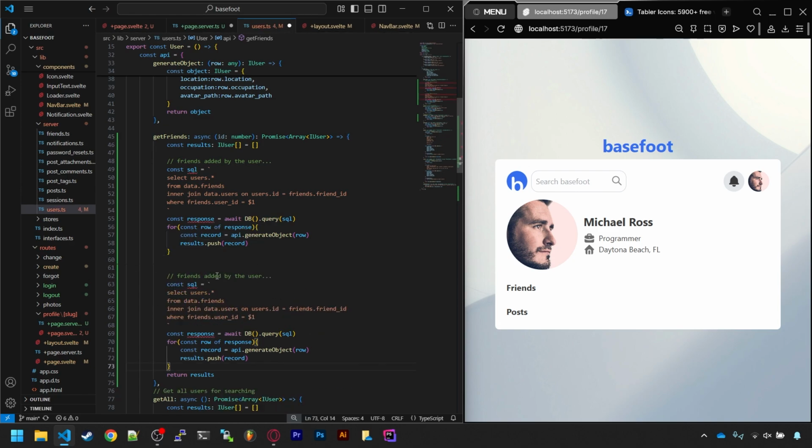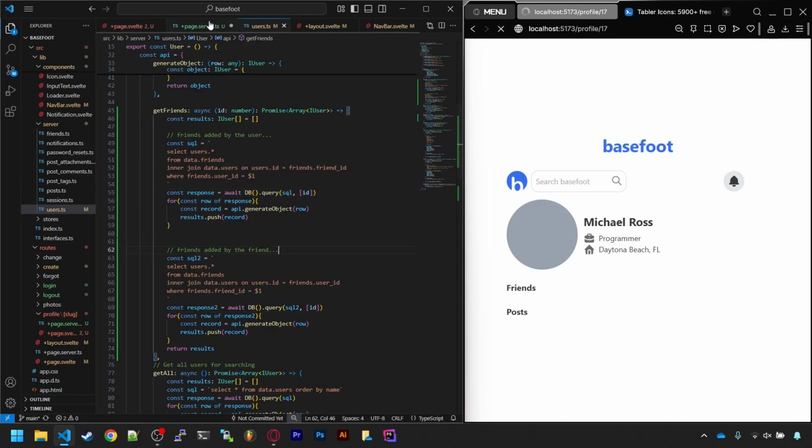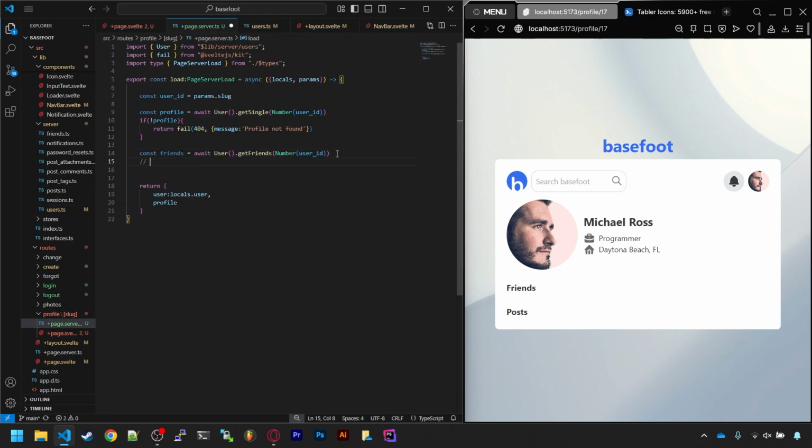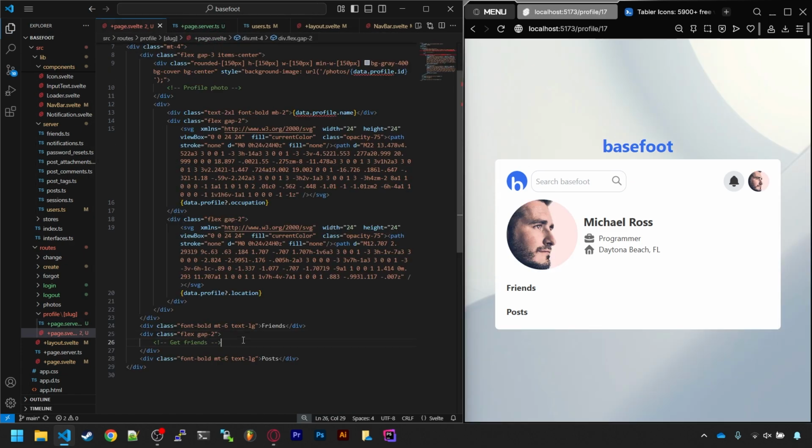We also need to get the friends where the other people added them, the friend added them. And in those cases, the user ID and friend ID would be swapped. So we'll do two queries. And at the end, those will just be combined into one list we return. Back in the page, we can loop through any friends we found now with an each block. In there, it'll be a link sending people to that person's profile.